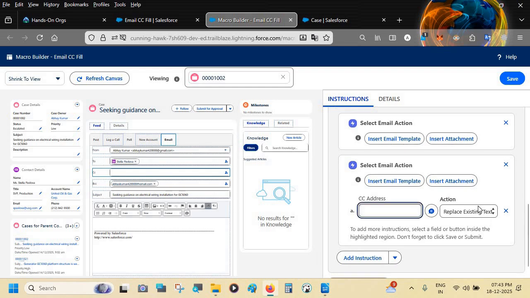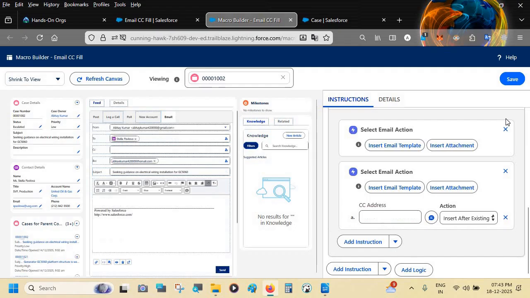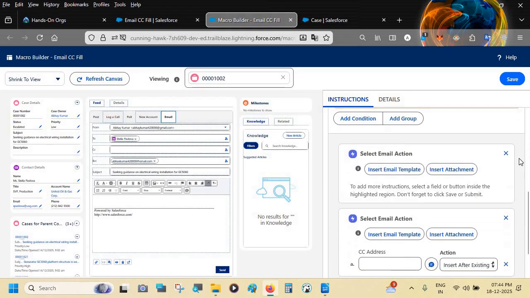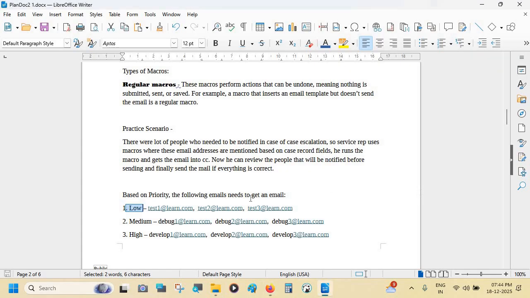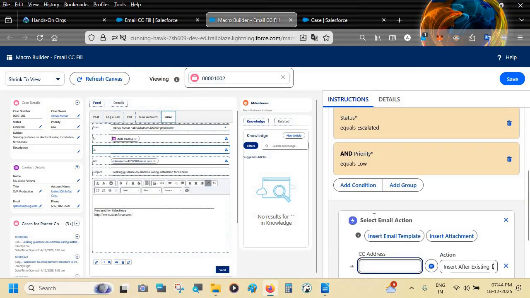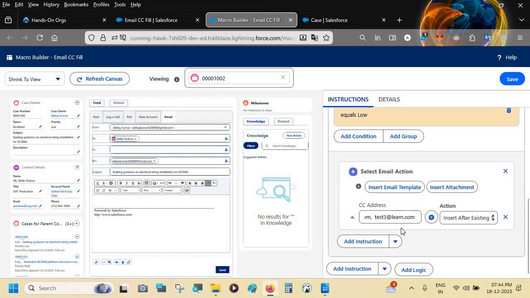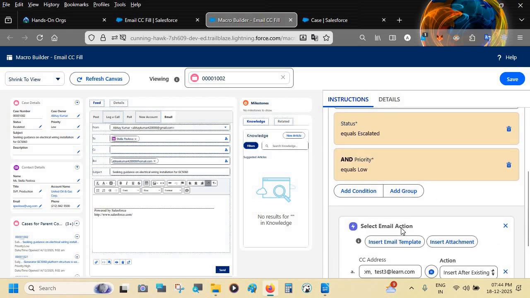we do not have to replace the existing text. We will insert after existing text, and we will copy and paste all the addresses that are here into there. Control C and Control V. And that is it for this condition.